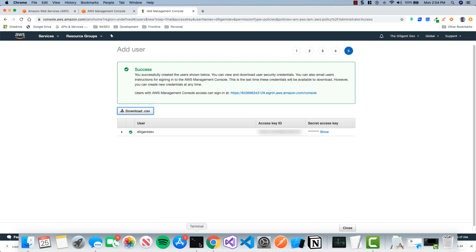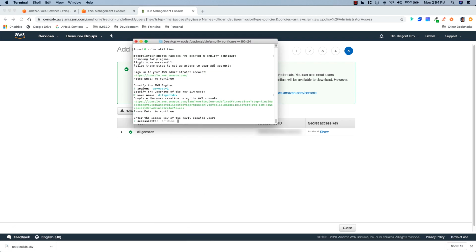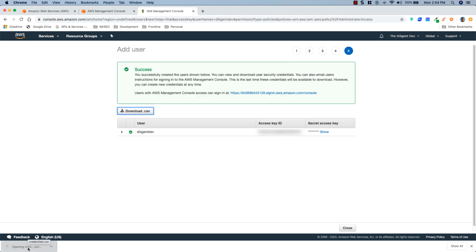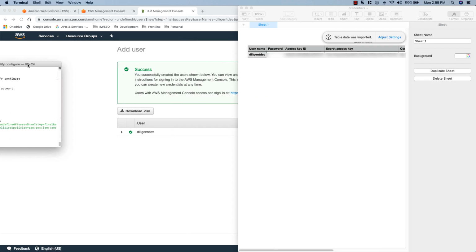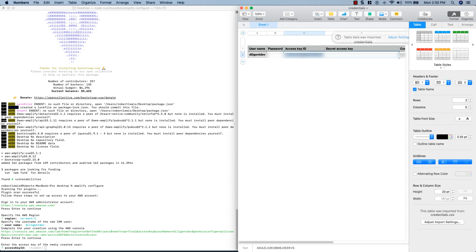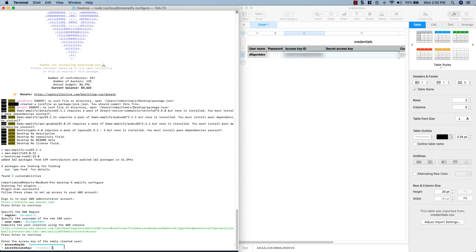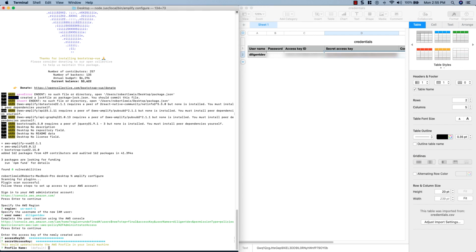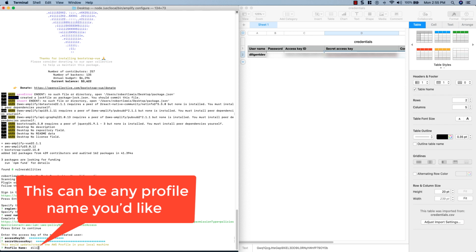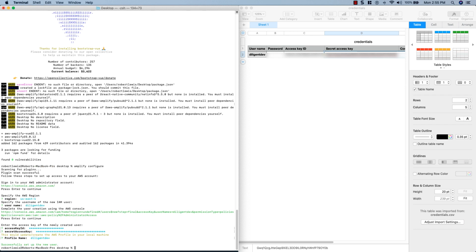We're going to come back to our terminal and hit enter. It's going to ask you for that access key. So I'm going to open up the CSV, pin it over here, open up my terminal again, pin it over here. I'm going to grab this access key and copy it and paste it in there and hit enter. And then I'm going to go grab the secret access key, paste it in there and hit enter. We will set up a profile name, and it's going to say that it has been successfully set up.